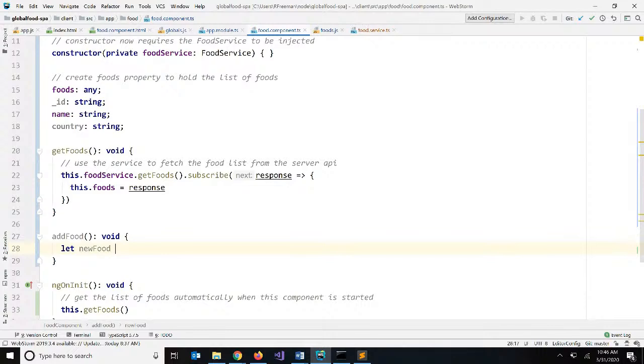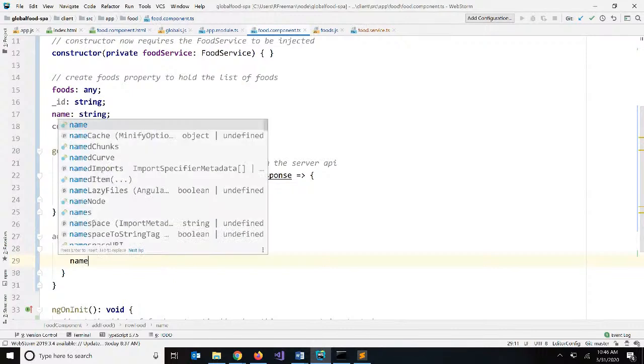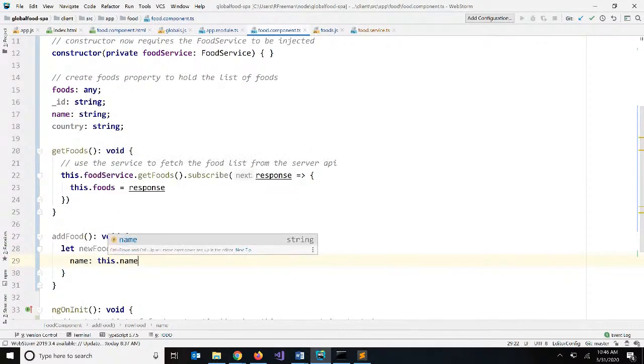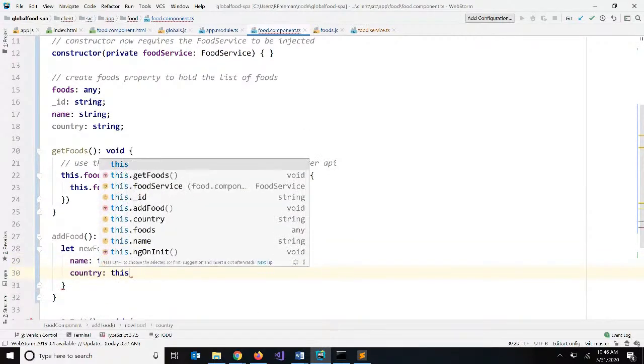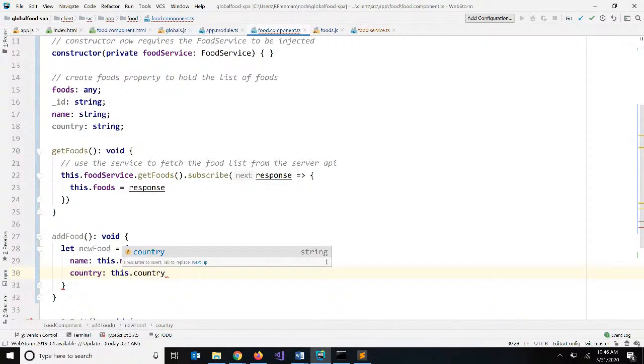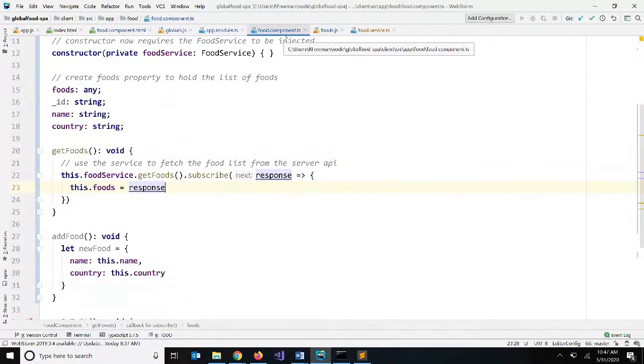We'll create a new food. We'll say name is equal to this dot name, so whatever is in our Angular front end, and country is equal to this dot country. So that's going to come from our name and country. We're going to use ng model tags and two-way data binding here.